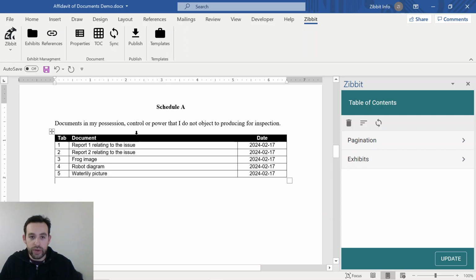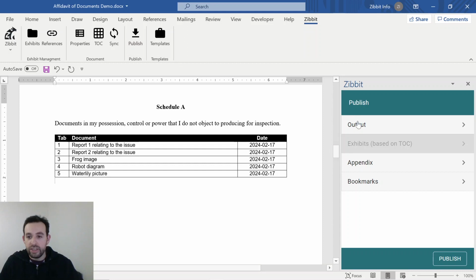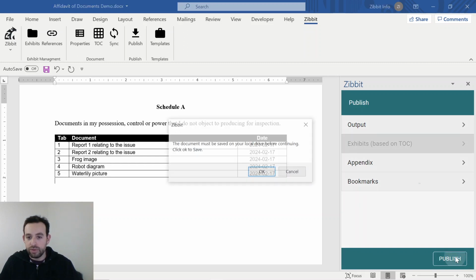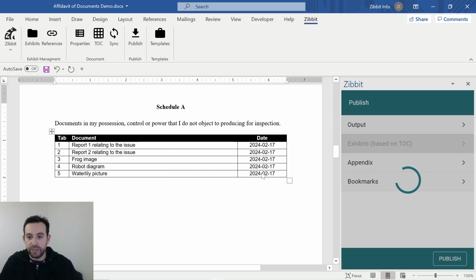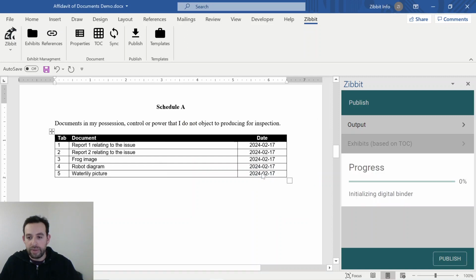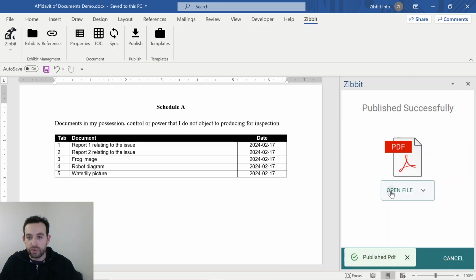So let's create our digital binder. So I'm going to hit publish. So here we have additional settings we can play around with, but because we're using that template, we are ready to go. So I'm going to hit publish, save the document, and Zibbit is now bundling up all our materials, creating a PDF. And here it is. So we're going to open it up.